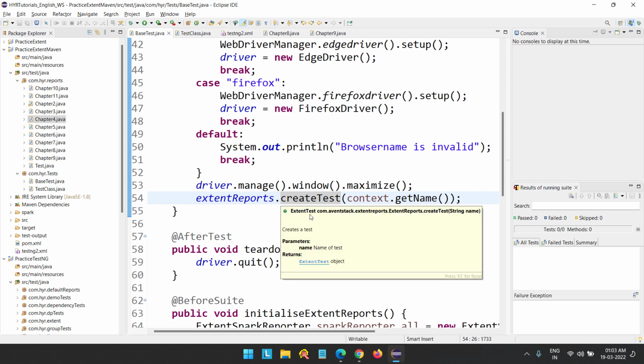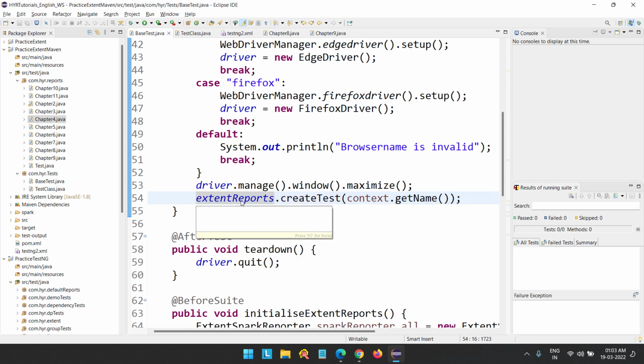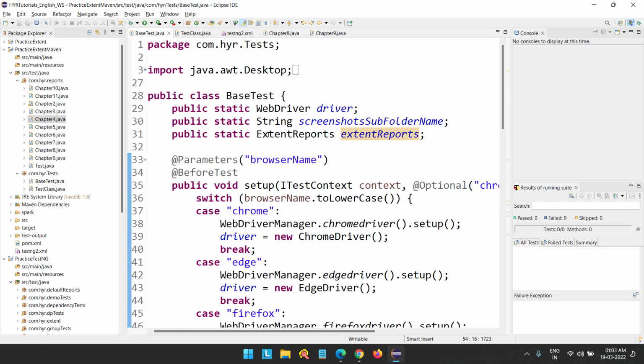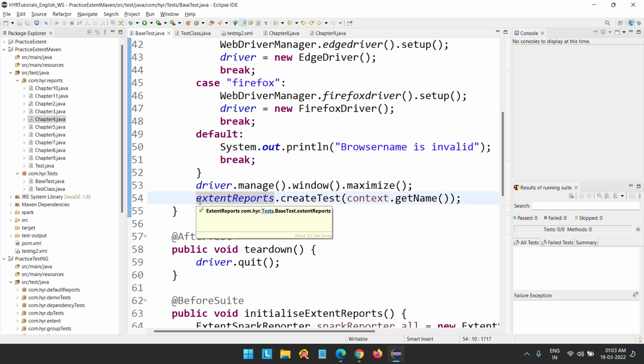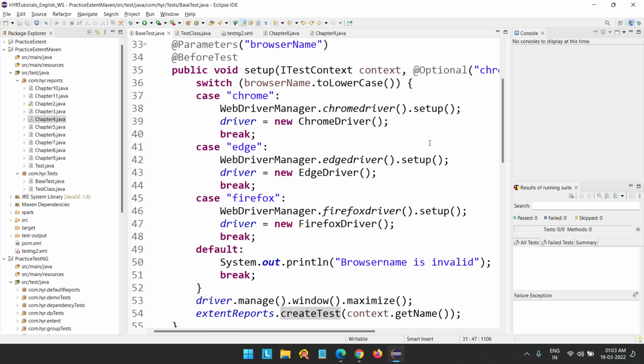So the return type of this one is ExtentTest. So for the ExtentTest class, we need to create the object. But where do you need to create it? We need to create the variable at the class level, and we need to create the object here. You are not going to create the object basically. You are going to store the object that is returned by the createTest method. That's it. Okay.